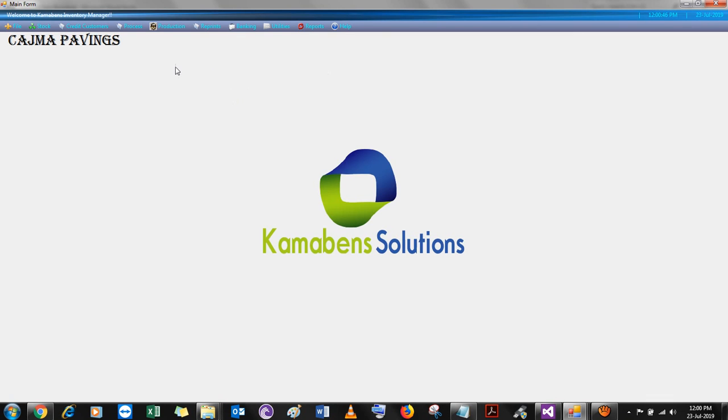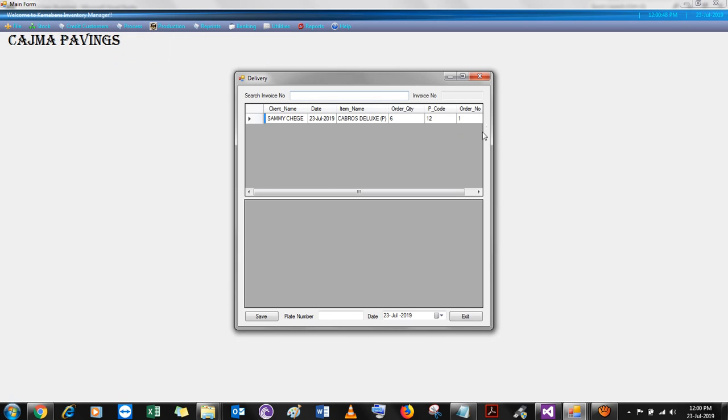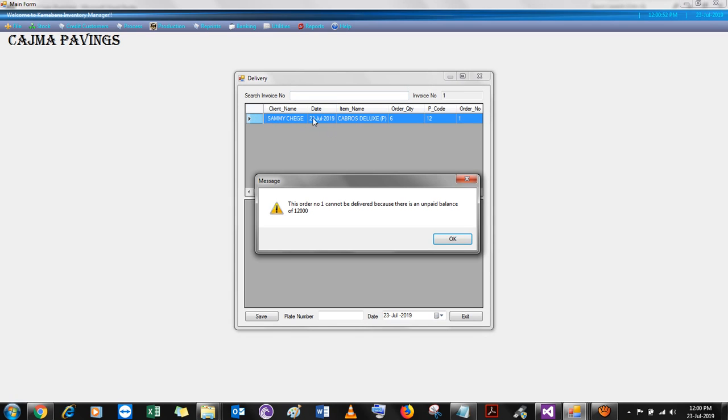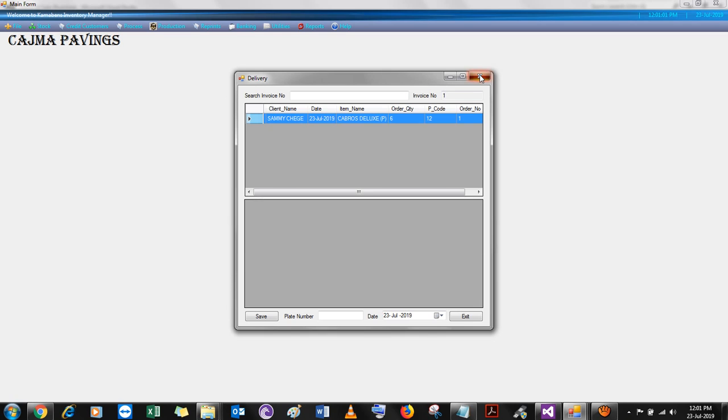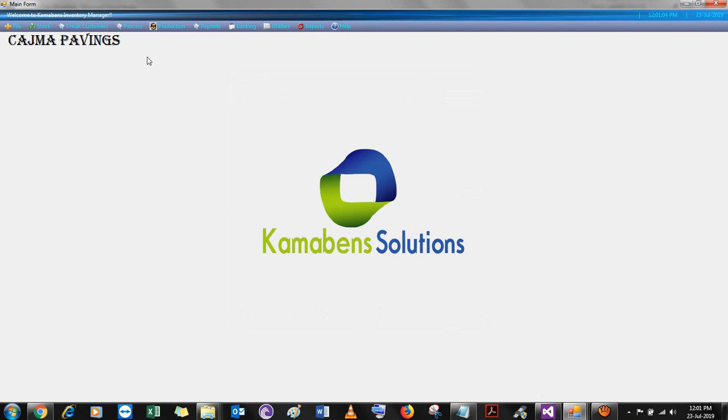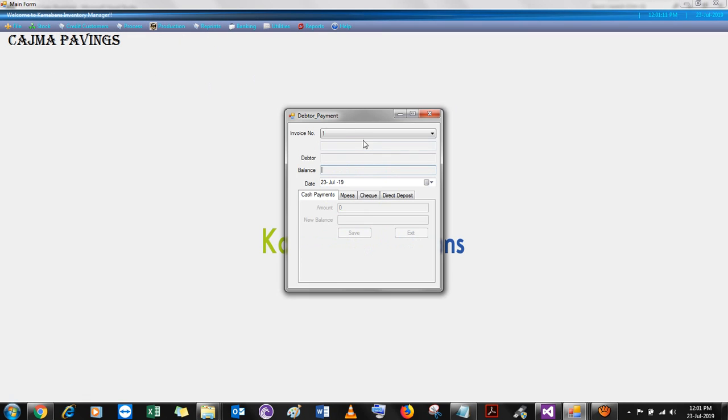Alright, now let us go to the delivery. After the invoicing has been done, the delivery happens. The moment you click on delivery, it will tell you this order cannot be delivered because there is an unpaid balance of 12,000. This is a very nice validation, because you cannot produce a delivery unless the whole amount has been paid for. So you come to credit customer payments. All the invoices that have not been paid are going to be listed here. So click on an invoice number.